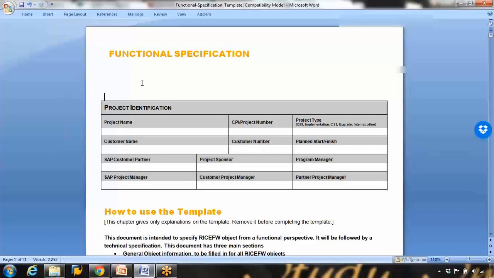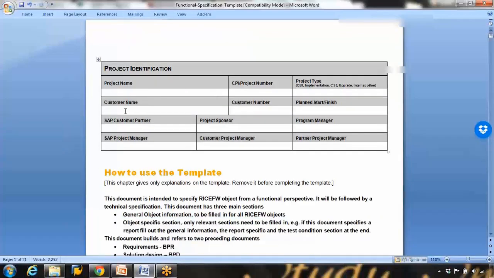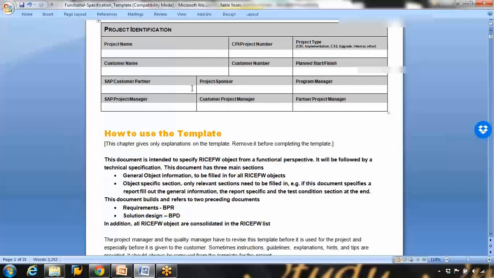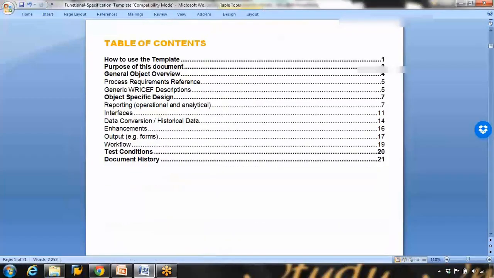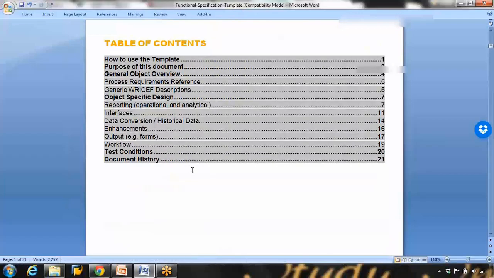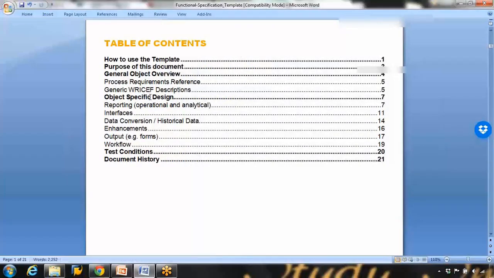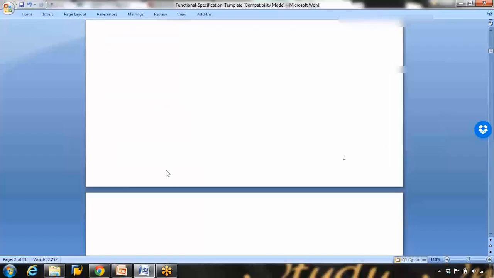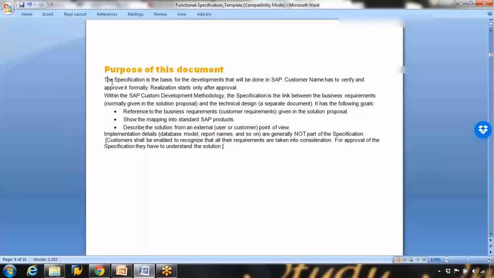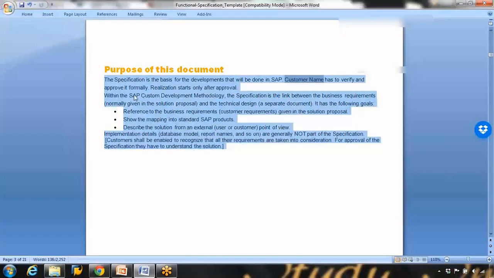So this is just a template that you can use, with a project name. You can put the customer name, customer number, or the details of the project. And here you can see all the details, and how to use this template. What is the purpose of the document? You can see on page number 3, the general object overview. If I scroll down, you can see more details here. You can enter the purpose of the document here. Same thing as I said before, like you want to create your website, you will give some requirement. Same thing here. Why do you want this requirement done?